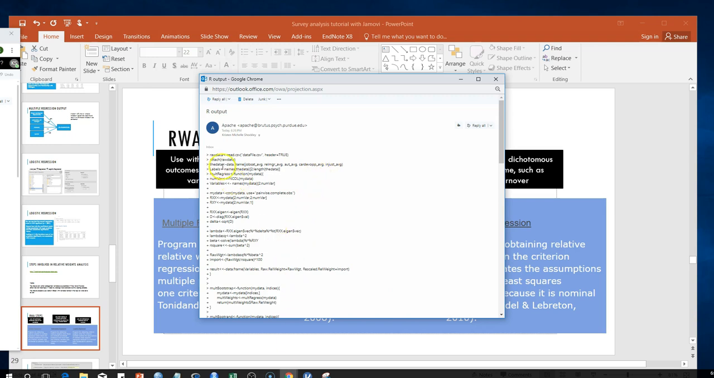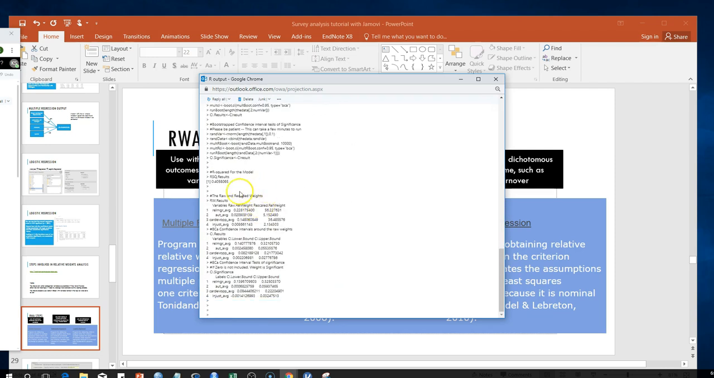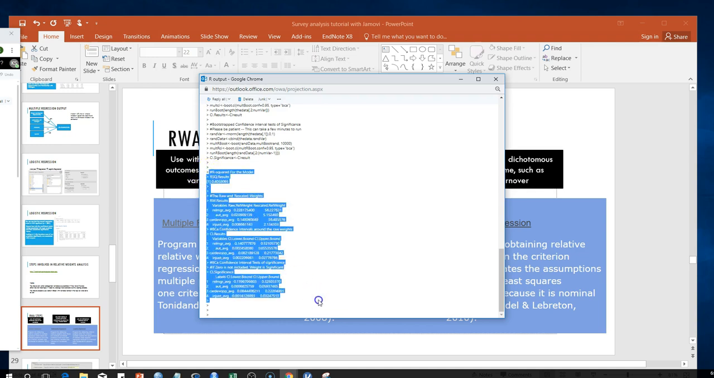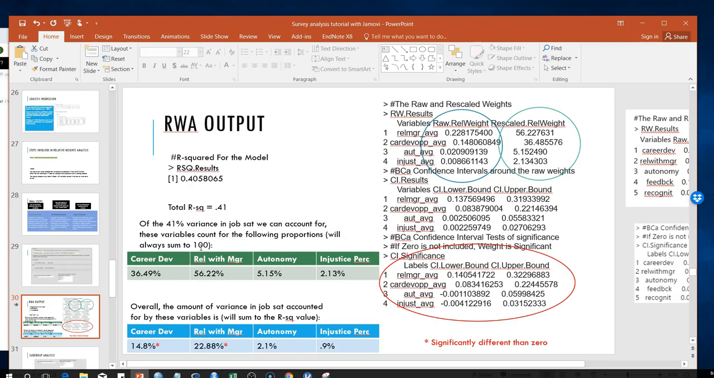Okay, so the R output arrives to me like this. It comes from Apache. It's like a bunch of gibberish. You just want to scroll all the way down to the bottom. And from here down is what we care about. And I have already included that in this next slide. Okay. So I'm going to walk you through how to interpret this. So the first thing is it's telling us the R squared for the model is rounding up 0.41. So we're accounting for about 41% of the variance in job satisfaction with our 4 variables here.